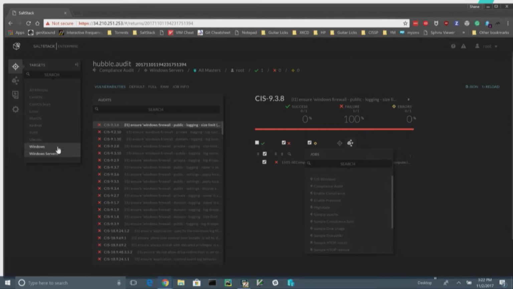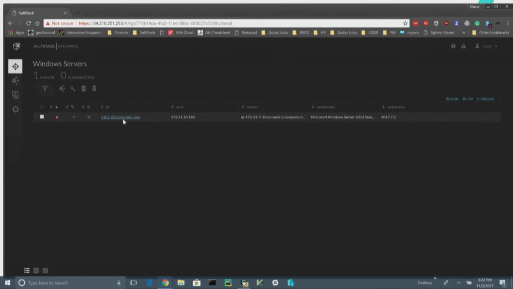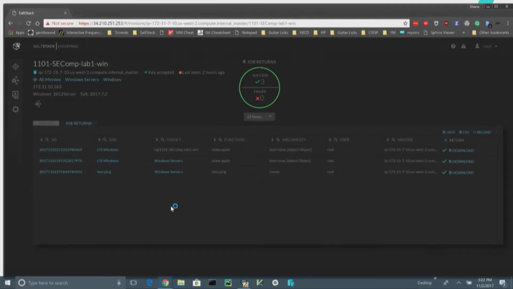And then you can wait for the results. One of the other things we have now in Enterprise, if I go to the targets here, Windows servers, and I select one of those minions, I can see here directly all the grains of that, and I can go to the job returns and see the actual job returns for that particular minion. Okay. So it's a quick idea what we added into Enterprise, especially the reporting part for the compliance, and then how you can directly, out of the report view, select your targets and execute jobs. Any questions?